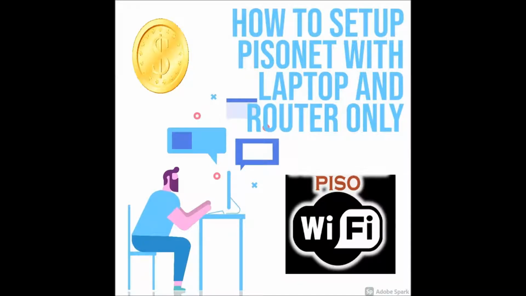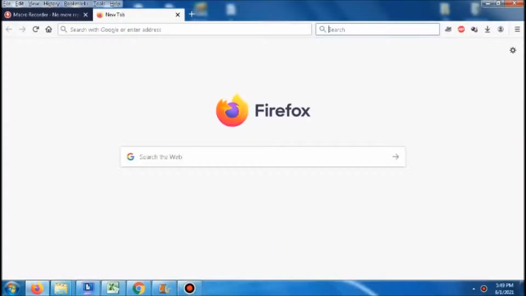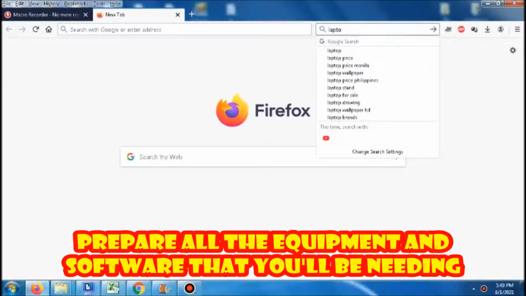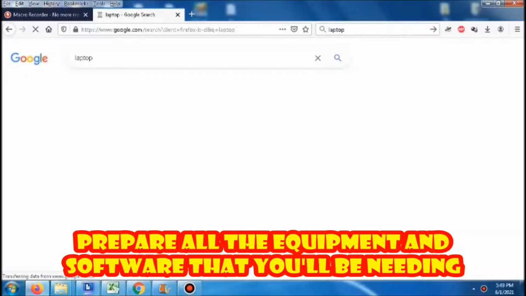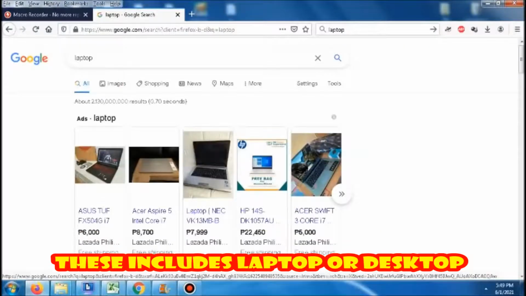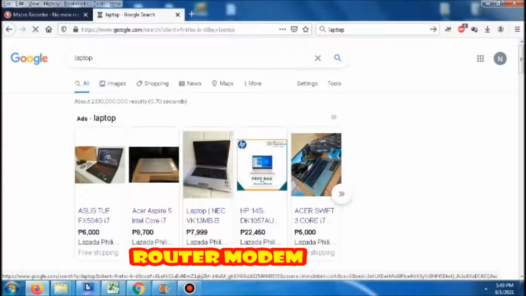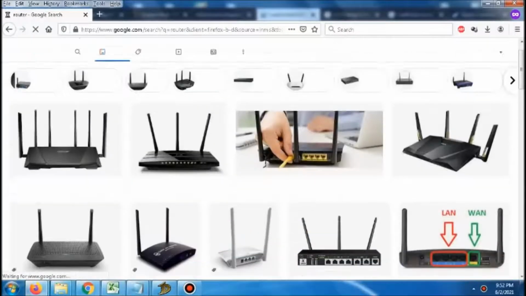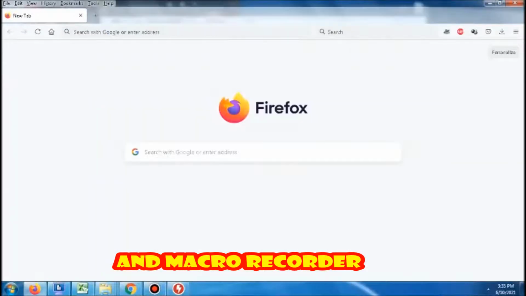How to set up a Piso Wi-Fi business with laptop and router modem. Step 1. Prepare all the equipment and software that you'll be needing. These include laptop or desktop, router modem, and macro recorder.